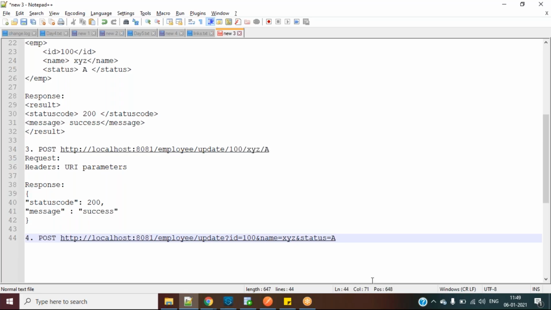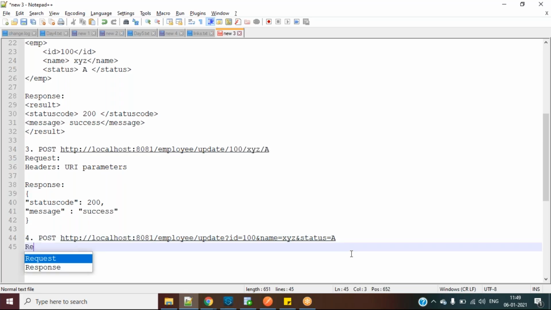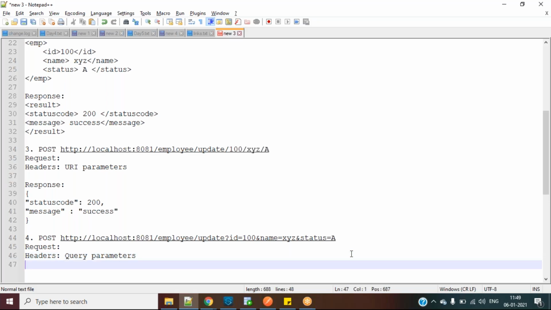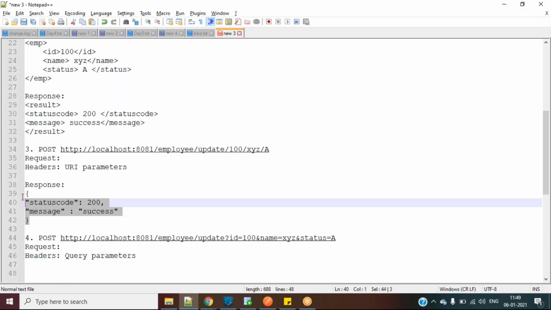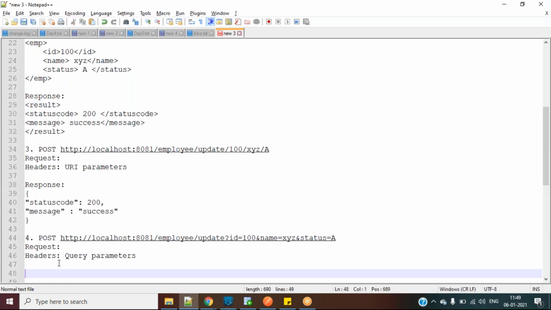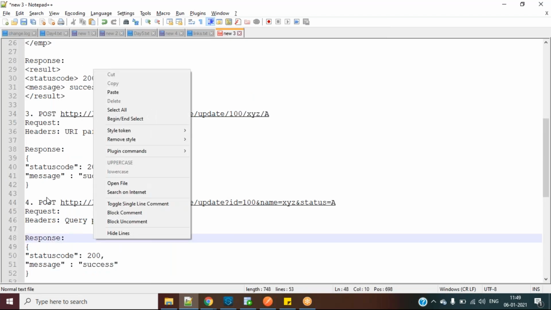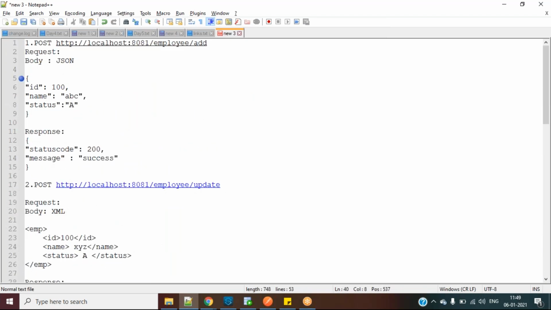Okay, so here in this use case we have request. For headers, I'm having query parameters. And my response structure will look something like this. Okay, so these are the 4 use cases we can develop. So let's see how many we can develop today. Okay, and any doubts until here? So this is how the request will be.